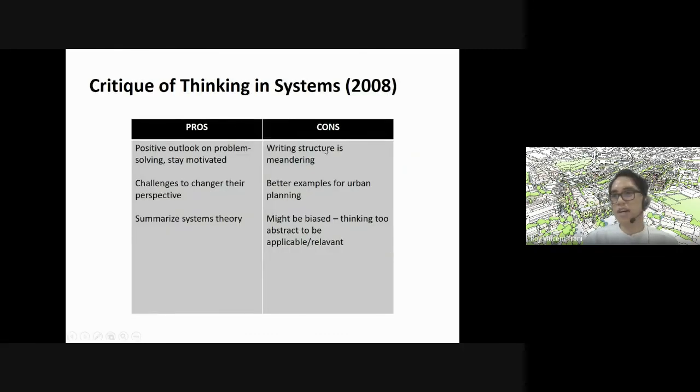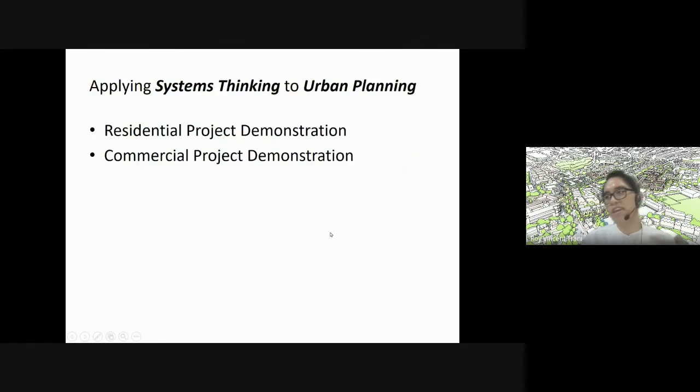Okay, some of my personal critique of the book itself. There's a positive outlook to it. It motivates people, especially for us in the design and construction field. It challenges us to change our perspective, a perspective changer. The problem is sometimes it gets a little bit lost in itself, it's meandering, and there are very few examples which relate to urban planning. But hopefully I made that clear with our example of the pedestrianization project.